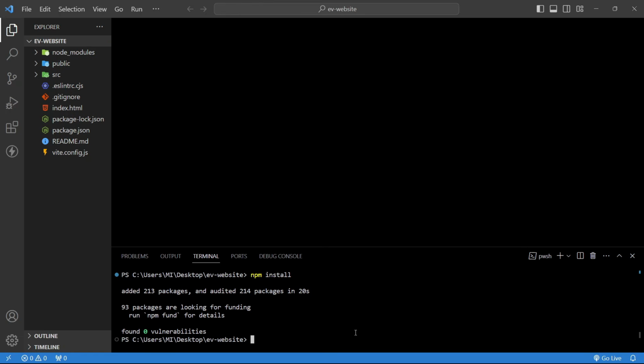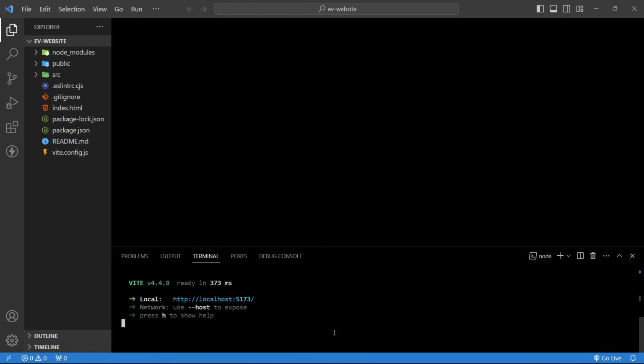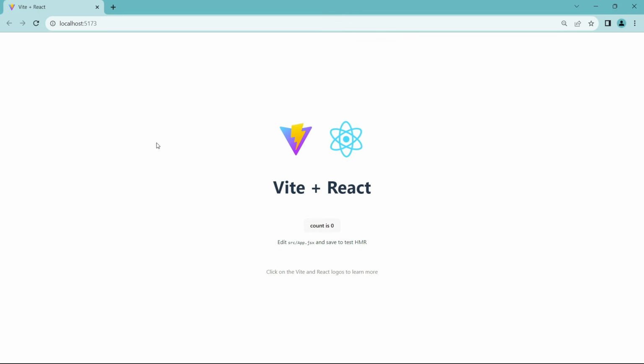Now we have to run this project. So here we will type npm run dev. Now our project is running on this address. So just open this link in the browser. So you can see our React project is successfully running in the browser. Now we have to clear this default React project.